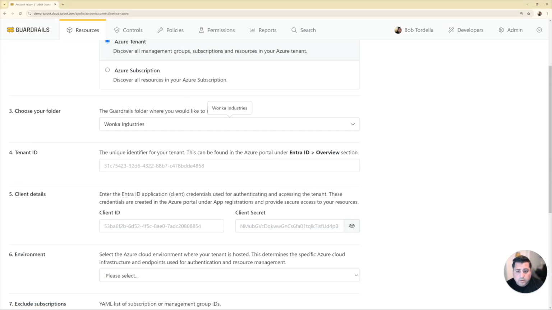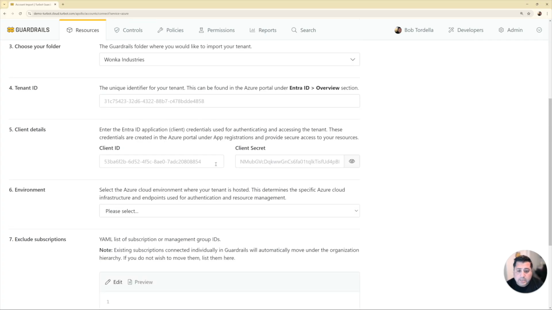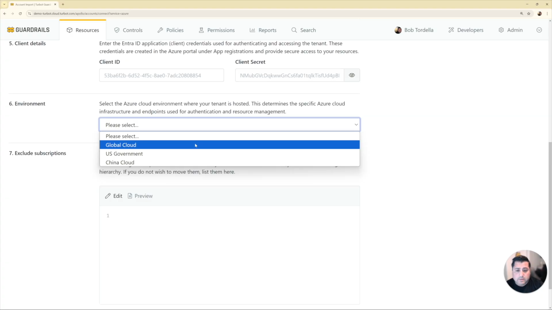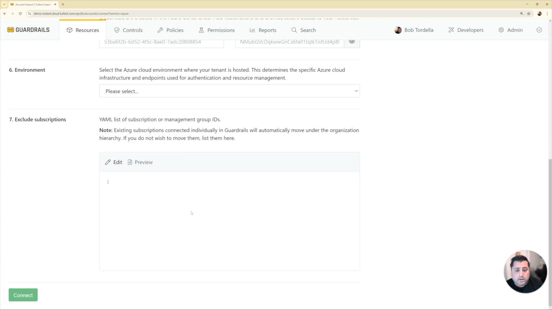You can then select where you want to bring it in, what part of Turbot Guardrails. You select your tenant ID, client ID, and secret for access into the tenant structure, what type of cloud environment, if it's a commercial account, US government, or part of China Cloud. And then you can define exclusion lists. So if you wanted to exclude certain management groups or subscriptions, you could do that statically, or you could do it with some regex, which would help dynamically manage the subscriptions or the organizational units that you want to ignore.